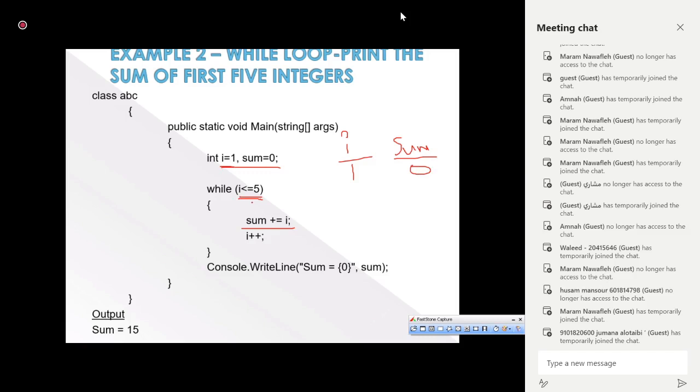It comes to here, the first condition is true, gets in, sum is equal to sum plus I. Sum is 0, 0 plus I. 0 plus 1 is 1. I plus plus, I becomes 2. So it goes again, 2 less than or equal to 5, true. Now it is sum plus I. So what is sum? 1. 1 plus 2, 3.